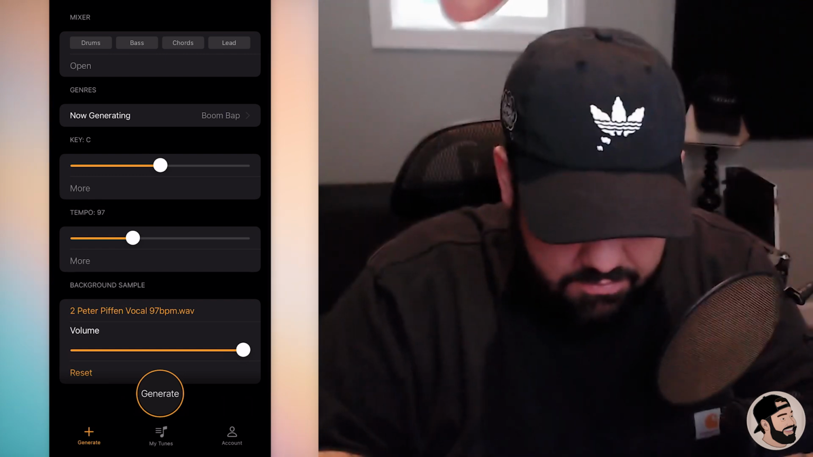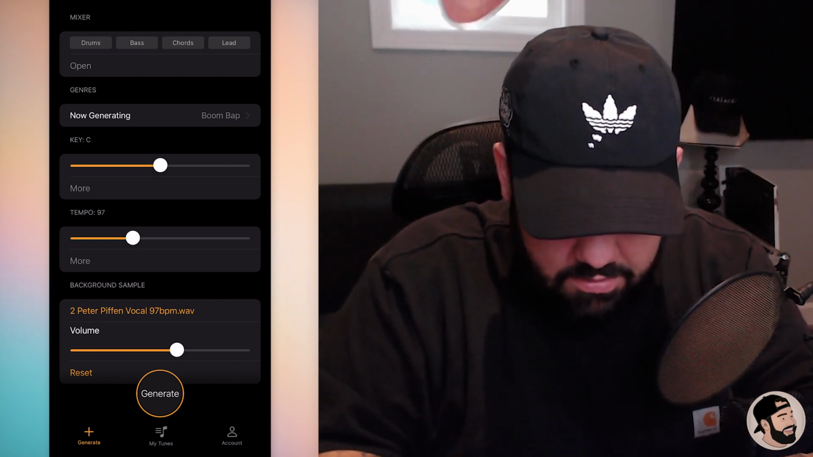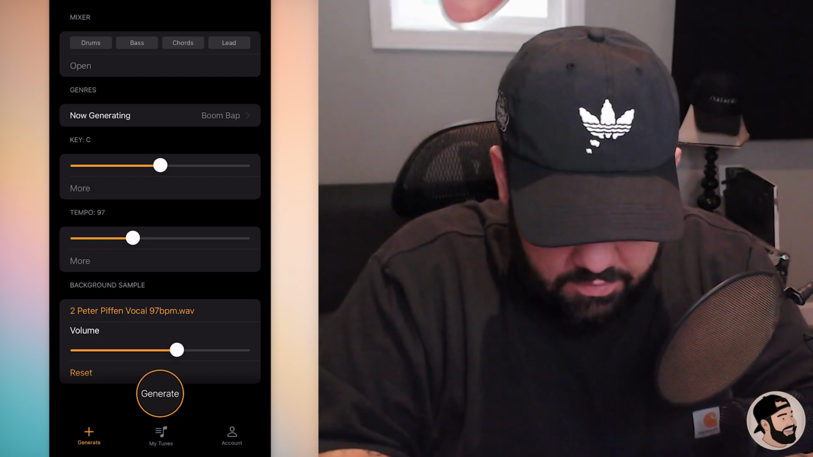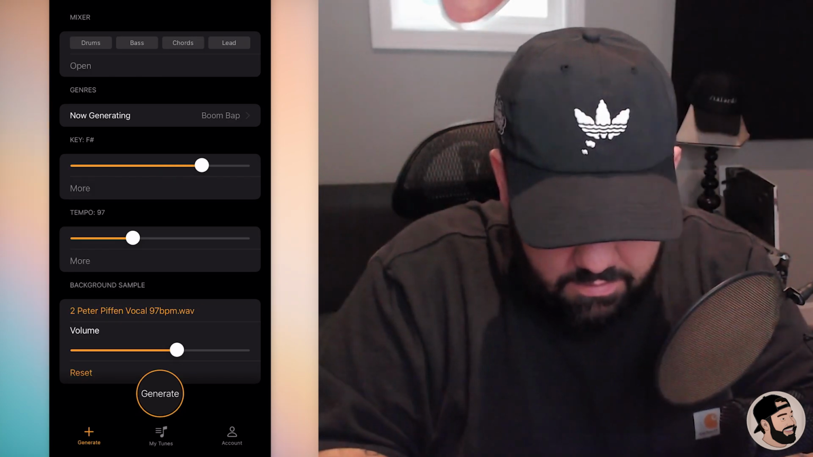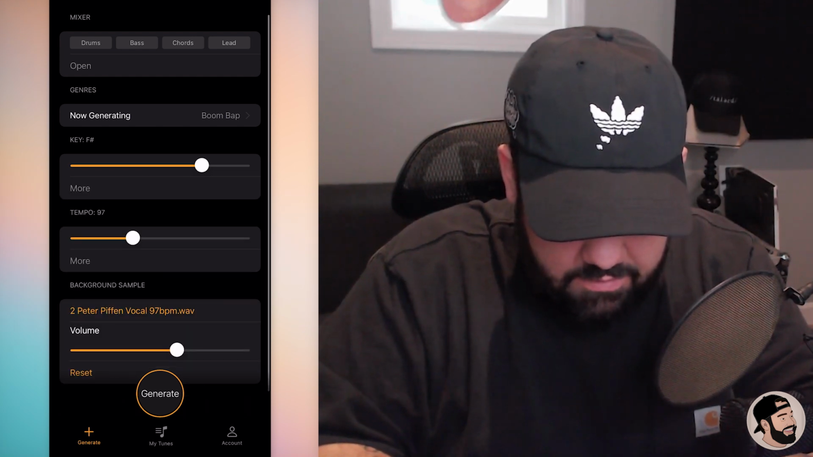We got our tempo. This is our level right here for the vocal sample. And then you can choose the genre that you'd like. So you could choose your key. Say if you want to do F sharp minor, lock the key, and then just hit generate.